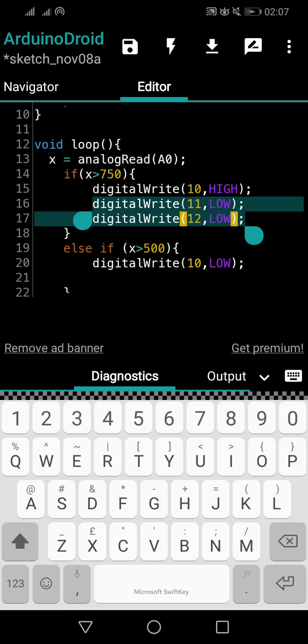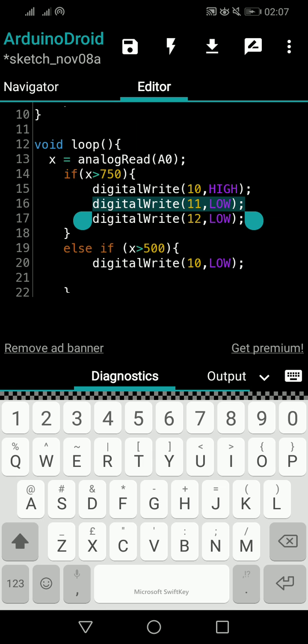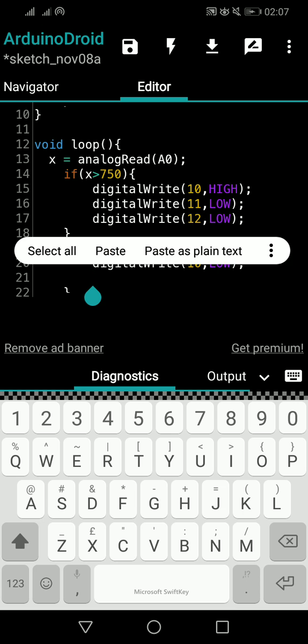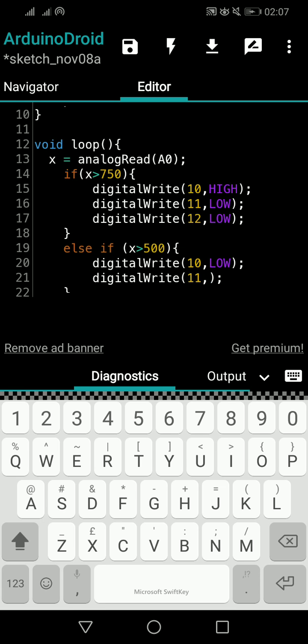Damn it. Okay, come here guys, come here. It's asking something else. Okay, let's copy this and add this, paste. So 11 is high, so that is LED number 2.